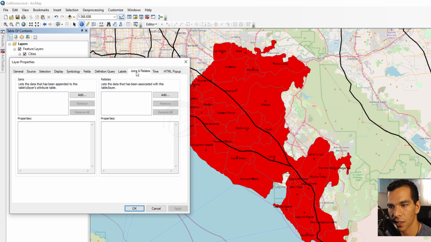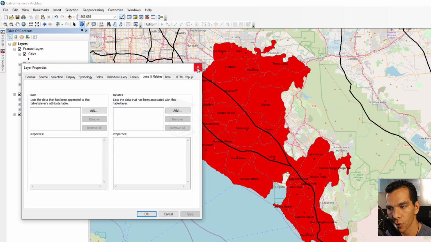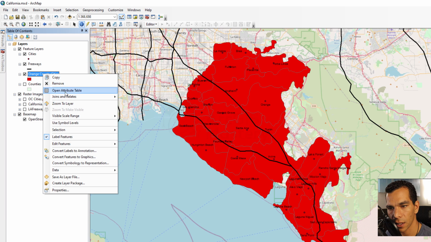And also this here is for joins and relates, and we have a separate video for that. But here you can manage your join and relates from here, or you can also manage it from here as well. You right click and you go to joins and relates.